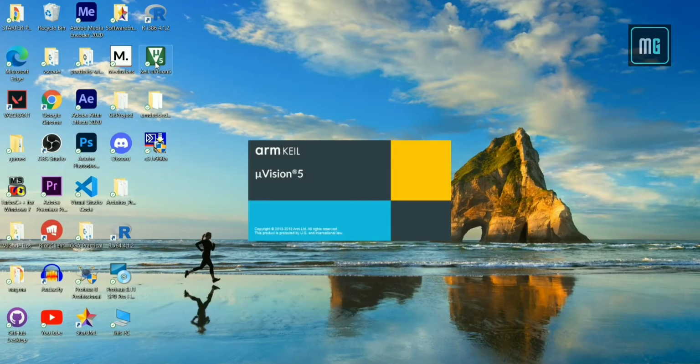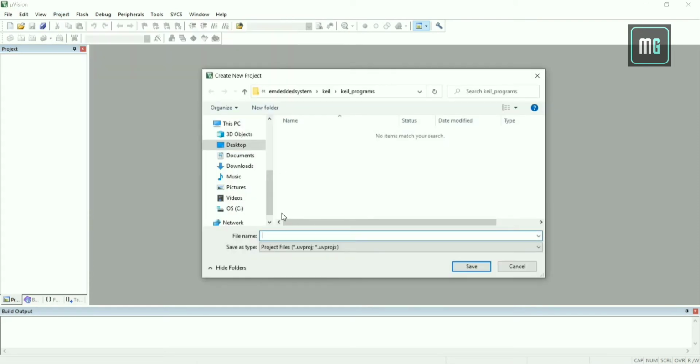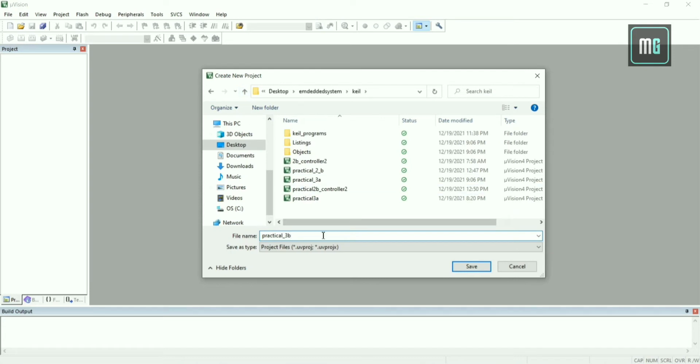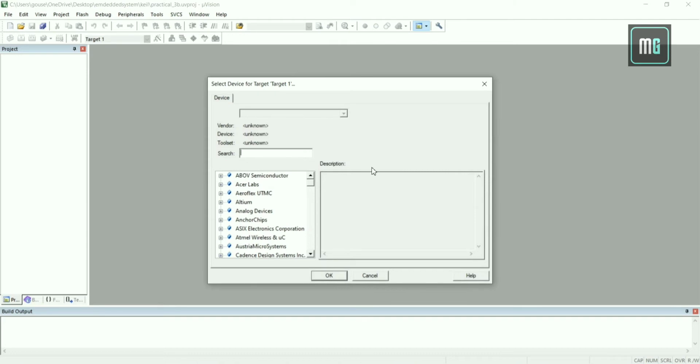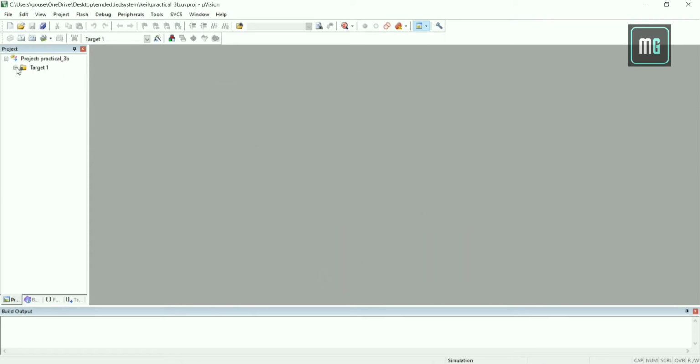First you have to open Keil software and select project, new project and give the project name. I'm giving the project name as practical 3B. And you have to search 8089C51 and select it and click on OK. And then you have to select no and click on plus of target 1 and select source group 1.